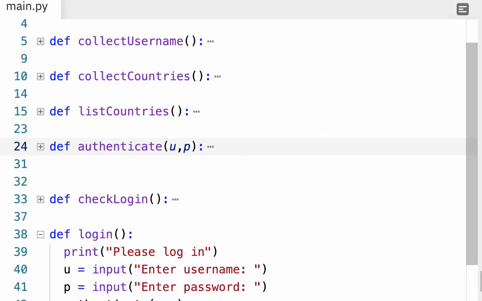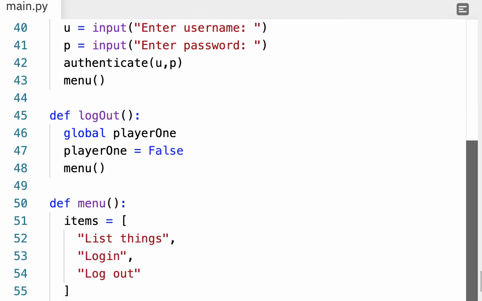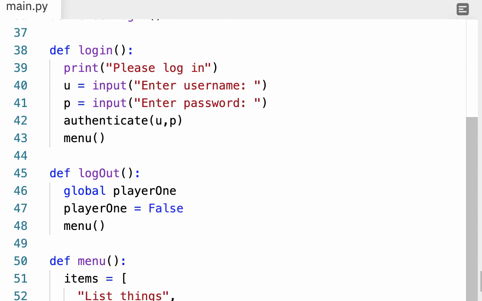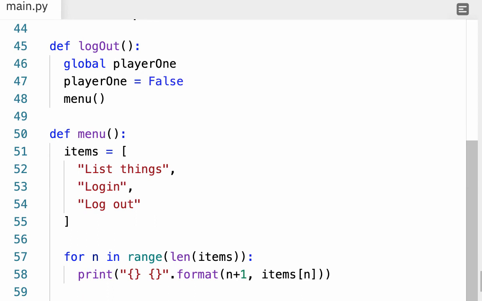Check login we've looked at, and then the login function. The login function, print a label, please log in, and then use the input method to ask them what their username is and store that in U, and put the password in P, and then use the authenticate function and pass that username and password to see if that works. Then the player 1 variable is set to true, and then present the menu. The logout function grabs the global player 1 variable, and sets it to false, and then presents a menu again.